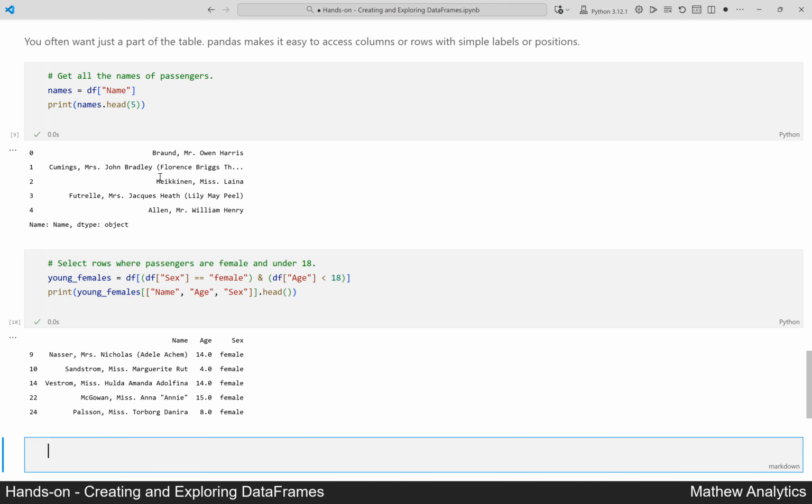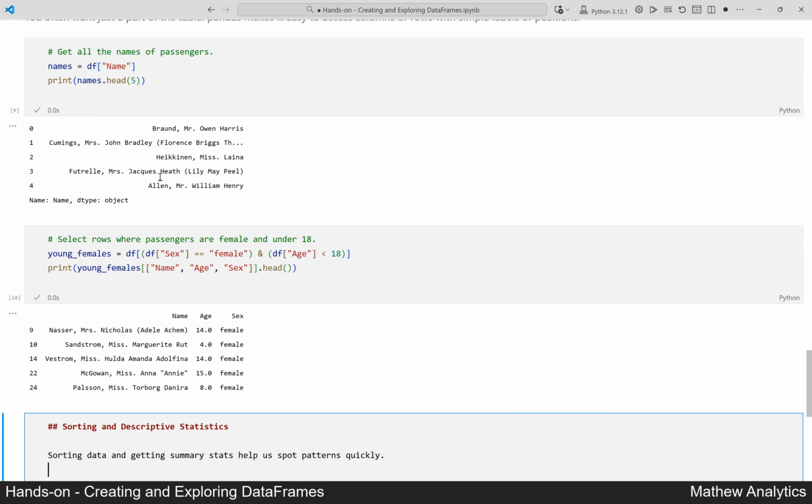Sorting and descriptive statistics. Sorting data and getting summary stats help us spot patterns quickly. Running the cell now.